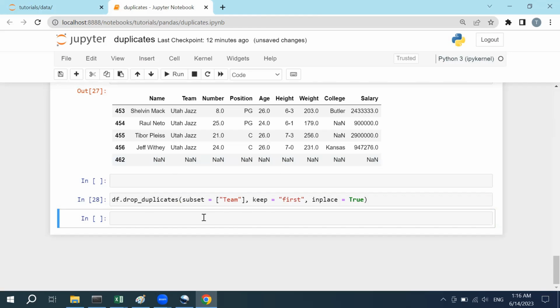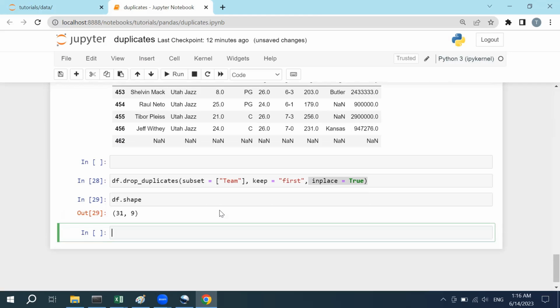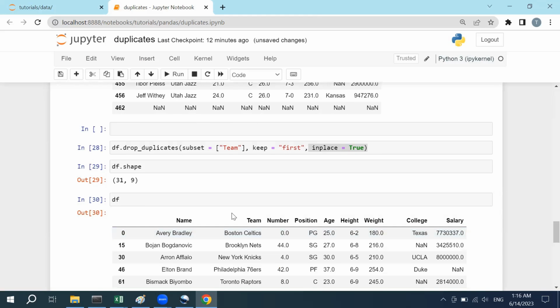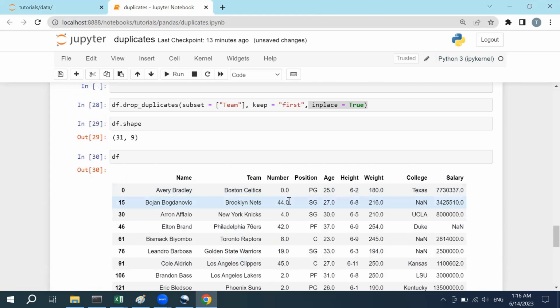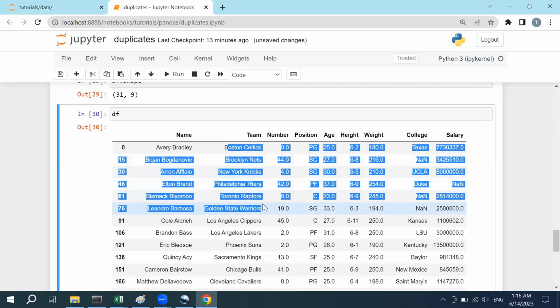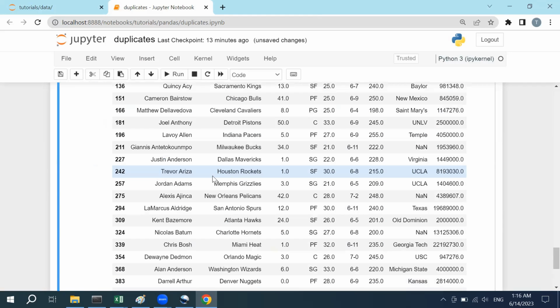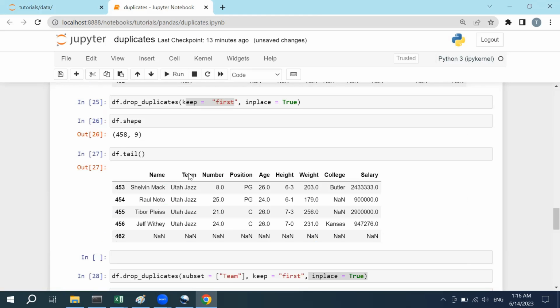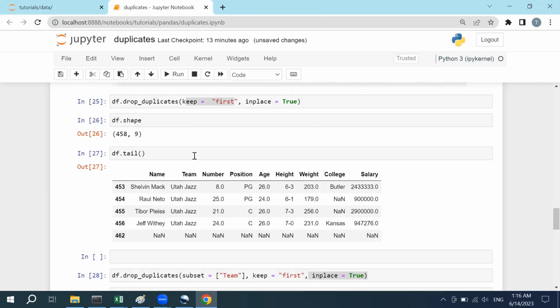We have removed these rows and saved it, and now if I try to call the same data frame here, it would have 31 rows here, and it has dropped all the remaining rows. You could see this team has only the unique values, those 31 unique values which I have explained initially here.